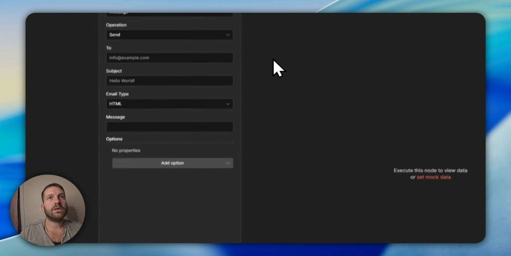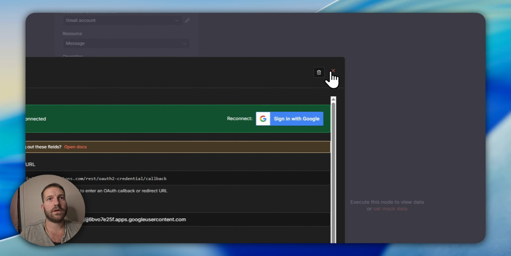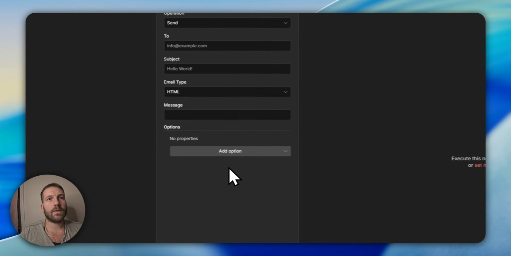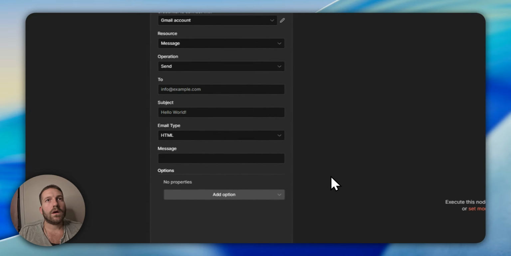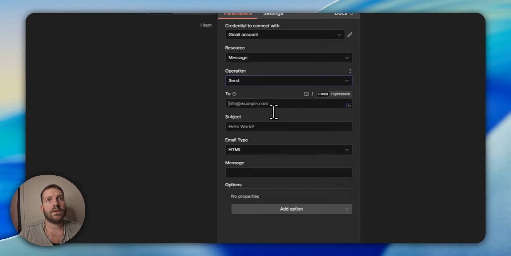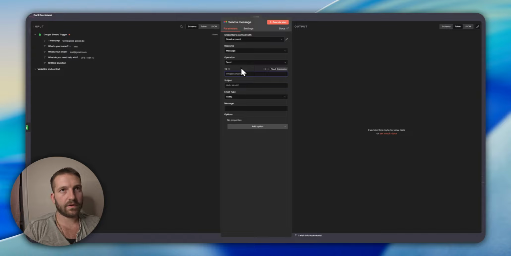Quite simple. Same thing. Credentials, login, do all that stuff again. And now our operation is going to be send, right? We're going to send the email. And then we're going to put in whatever email you want. We'll go with a duplicate of mine. All right, we're going to put that one in.